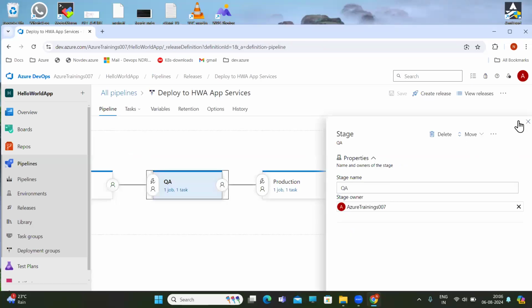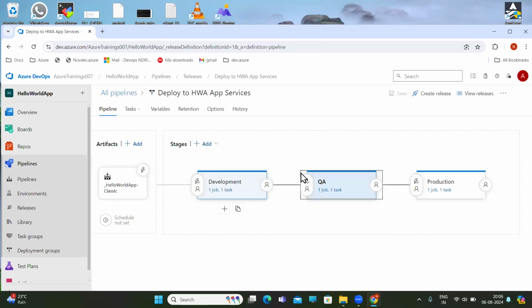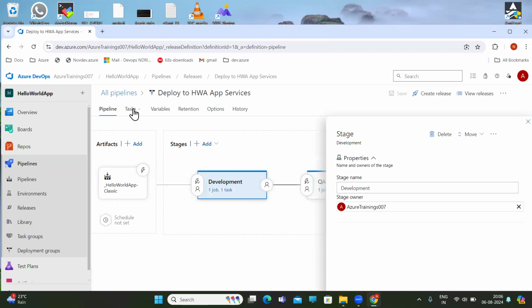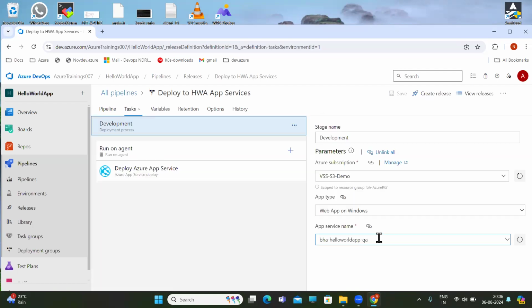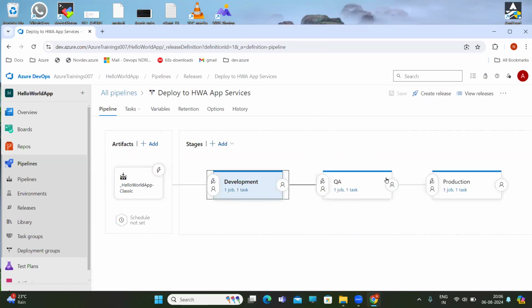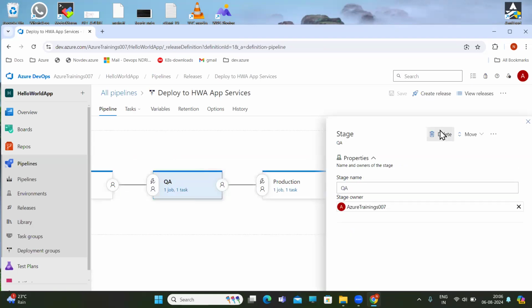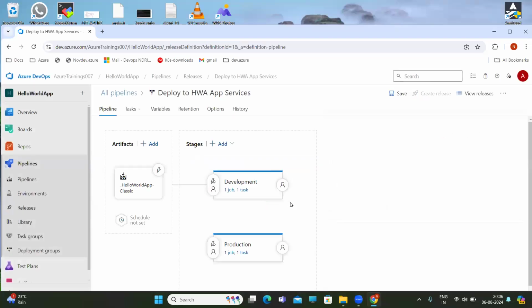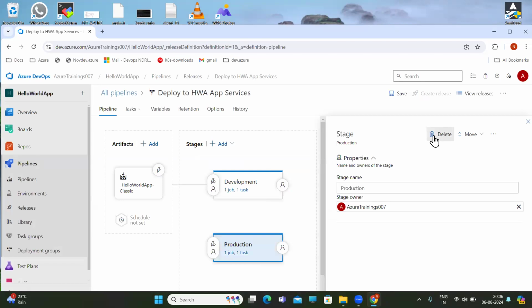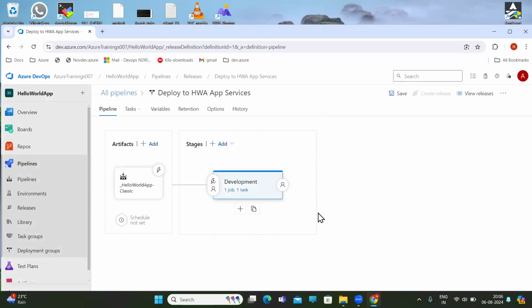Pipeline. We close this. Just want to make sure it is still reflecting here. There's some issue with the linking here. Let me close the pipeline here. I want to delete this. Let me delete this also here.